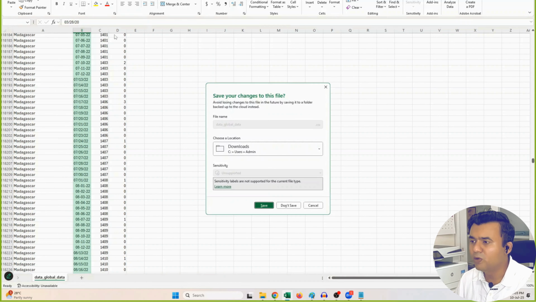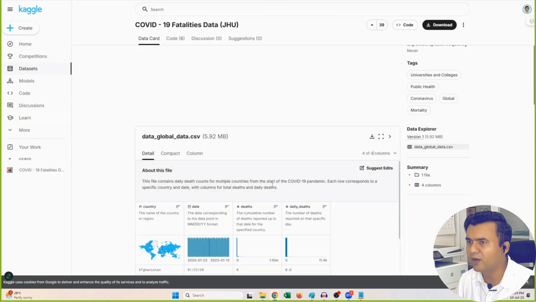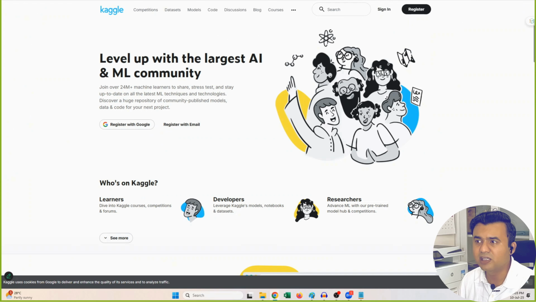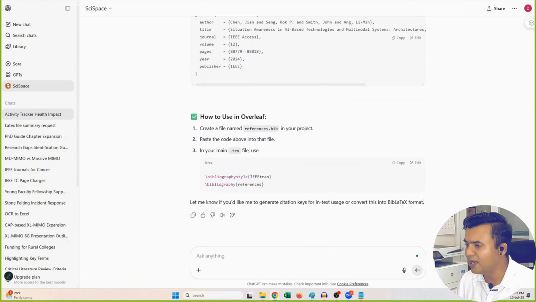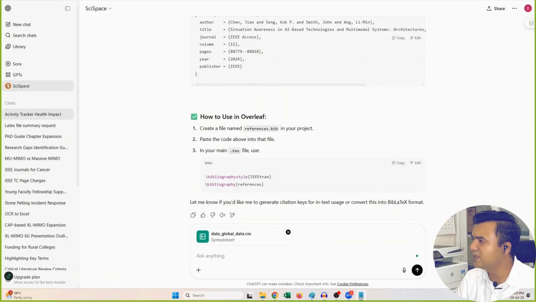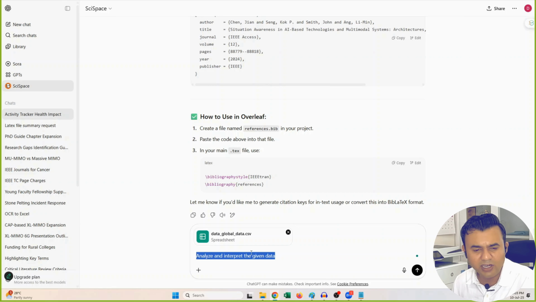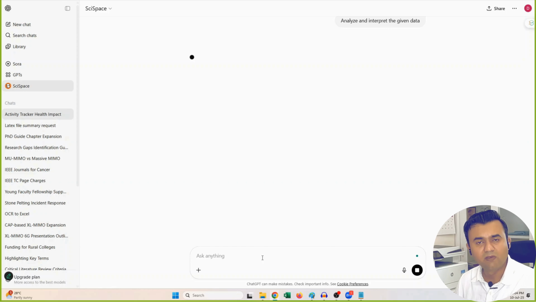Now I'll go to ChatGPT. Let's say it's very complex. I don't want to start spending my time on it without having an initial insight. So I'll go to ChatGPT and put this file here, and ask it to analyze and interpret the given data for me. I'm asking it to give me some initial analysis and interpretation where I can get started.